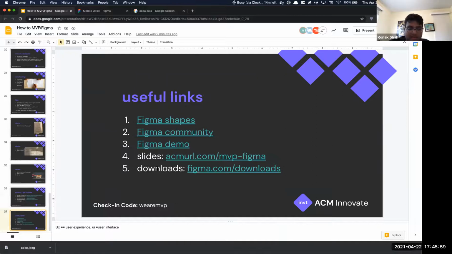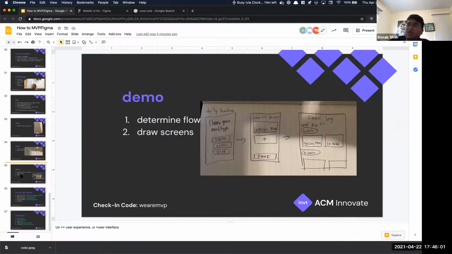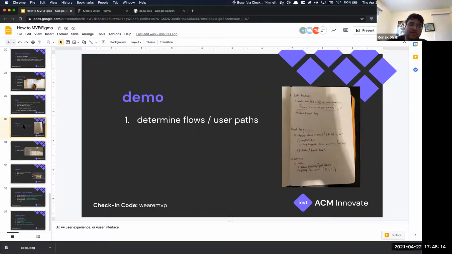I've linked to basically a ton of different resources. For those of you who are trying to build out a new project, whether it's for a hackathon or for ASM Innovate projects, one thing I'd recommend doing is first determine the flow, determine the different uses of your app, kind of going back to MVPs. Try to write down what problems my app is trying to solve, and what different user paths and flows a user might take, and then try to draw some screens on your own.